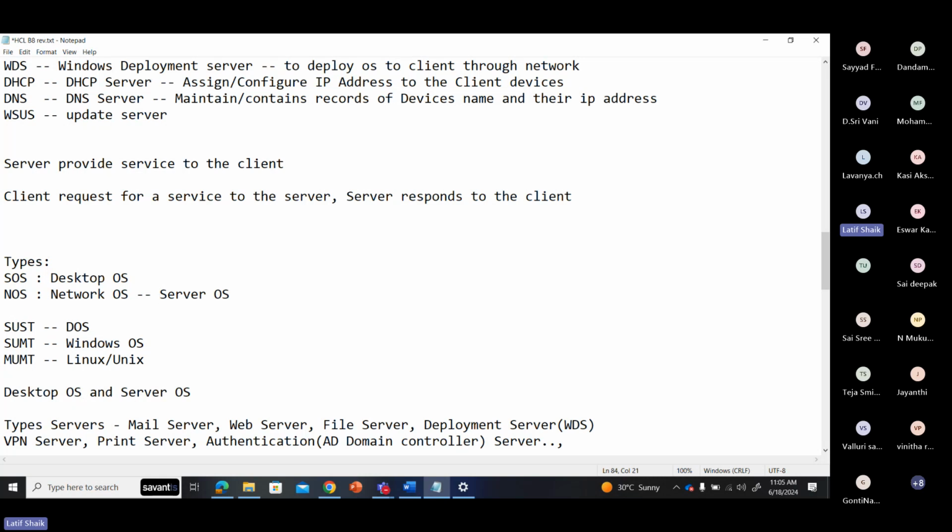For example, a server operating system. Any server operating system can be a Windows server, a Linux server, a Unix server, or a mainframe server. That is the server operating system. Very good. So, the simple operating system.